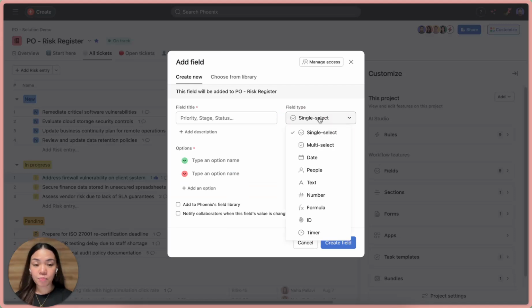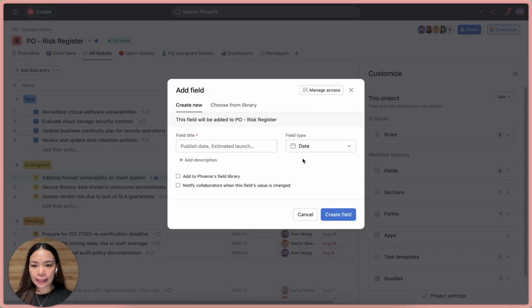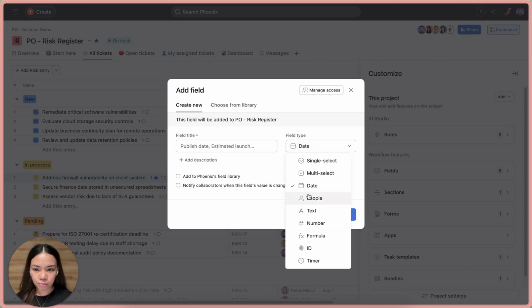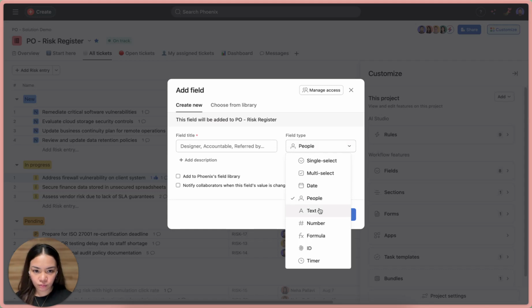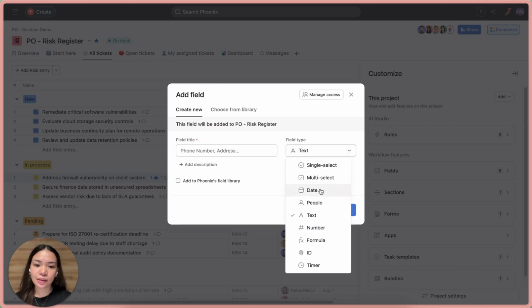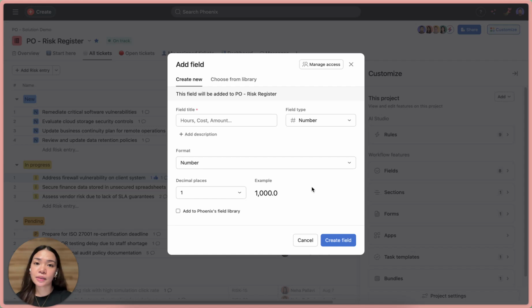Here are the main types available. Single select dropdowns like yes or no, status, risk category, and more. Multi-select dropdowns are available when more than one option might apply. Date fields are perfect for tracking other key dates beyond the due date, such as target launch dates. People fields so that you can tag other key stakeholders. Text fields for short notes. Number fields to track estimates or budgets, and more.